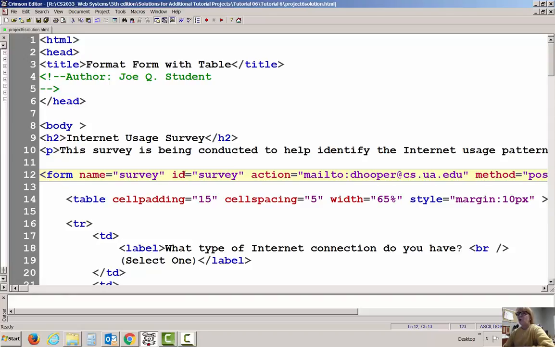Now remember, on a form you have the name and ID, which are normally the same. You have your action, which whenever the user tells the form to go, they're done. Then it does whatever is in between the quotes. It might be executing another file. It might be bringing up another website. Here, it's sending all the information that was typed in to an email to this email address.